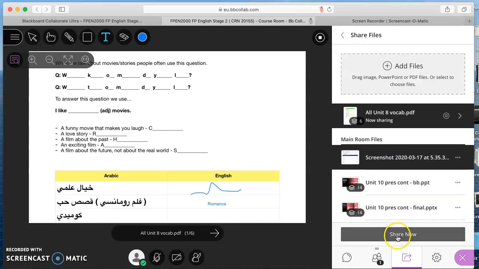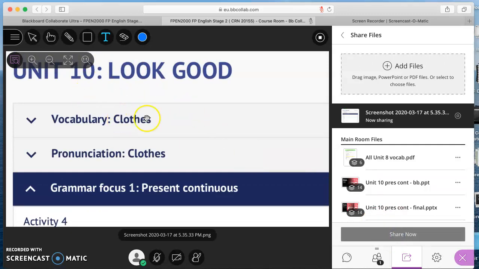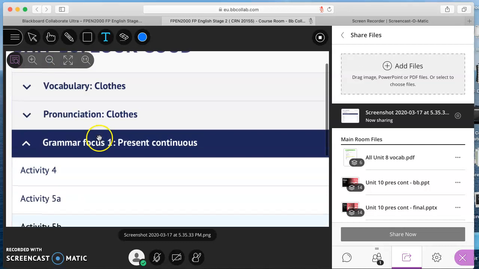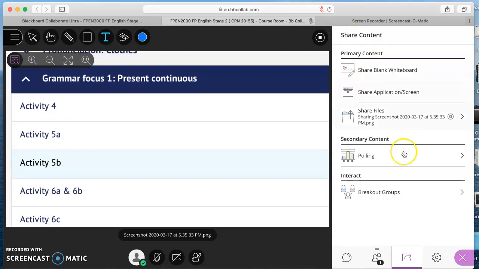I can also put an image in there if I really want. Hey guys, I need you to go to MyLab and to do this activity. So it's in Unit 10, Activity 456. If you want, screenshot that. So that's the Share Files feature.